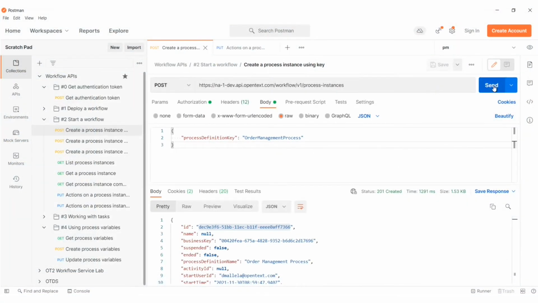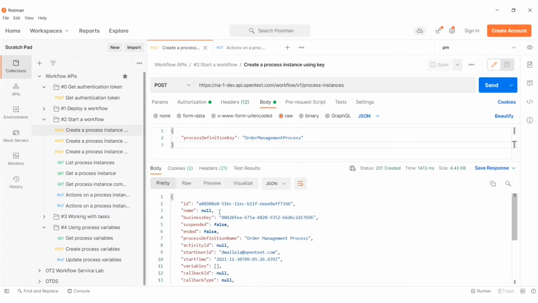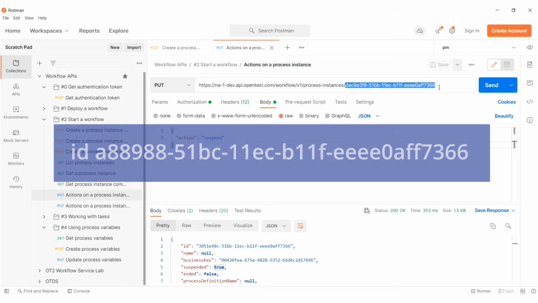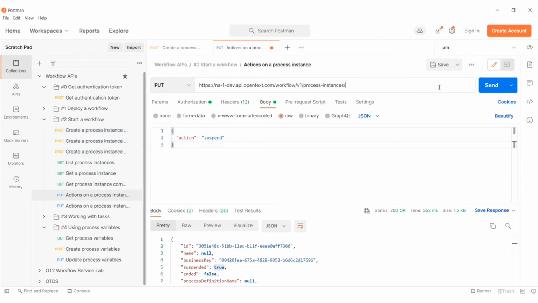Let's now go to the Postman collection and start by creating an instance for the automated management process. You can now see that we have created a process instance. Let's copy this ID. Let's now use the process ID copied and add it into the path variable.